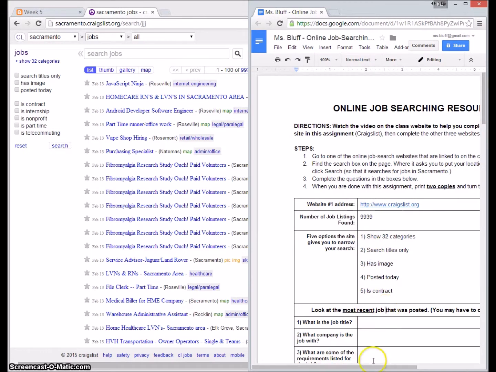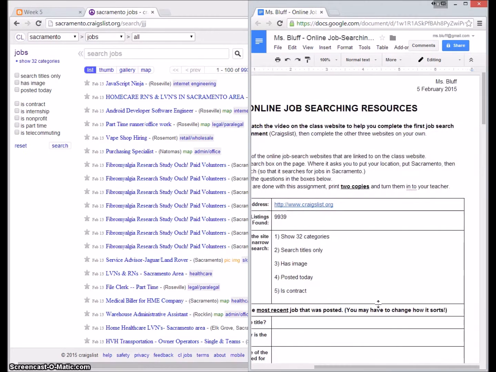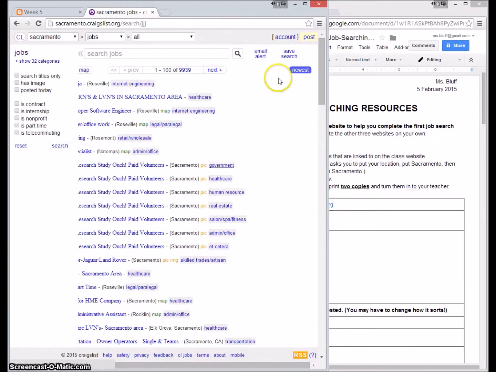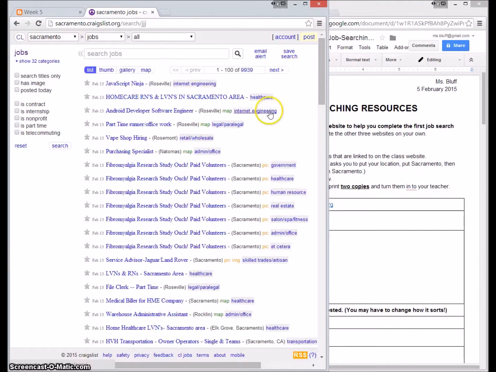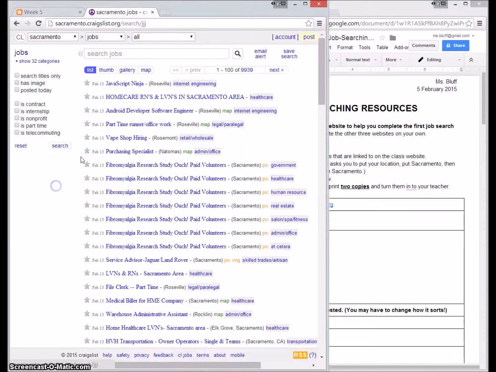Okay, for the next thing you have to find, it says look at the most recent job that was posted. You may have to change how it sorts. So here, Craigslist said it's on newest already, so you don't have to change how it sorts, but sometimes it'll say relevant. You don't want relevant, you want newest. And it says take a look at the most recent job, so that's going to be the top one right here. It says JavaScript Ninja, so let's click on that.